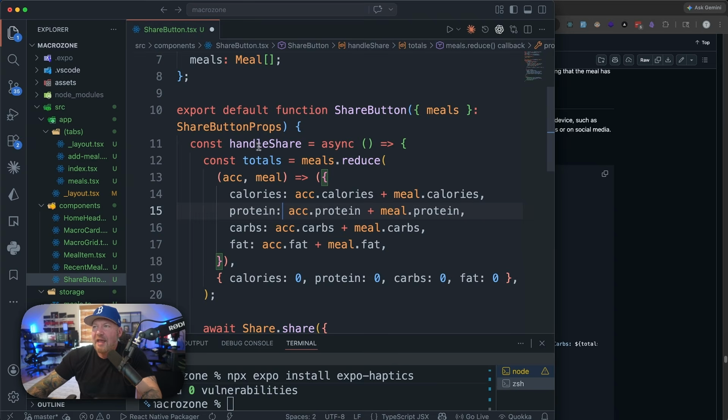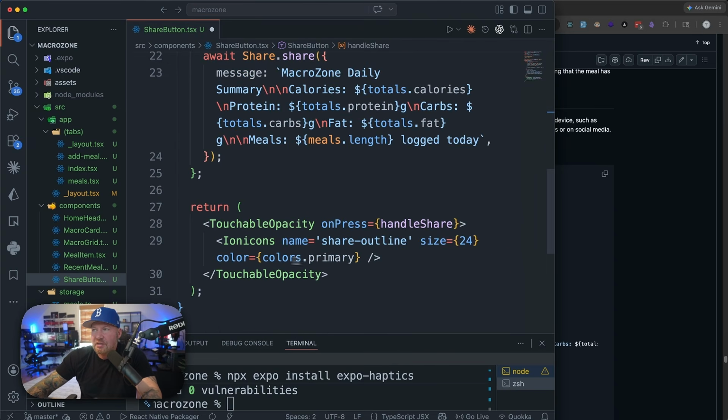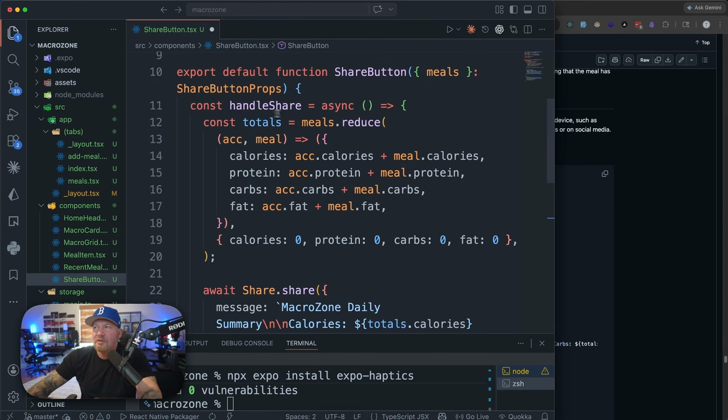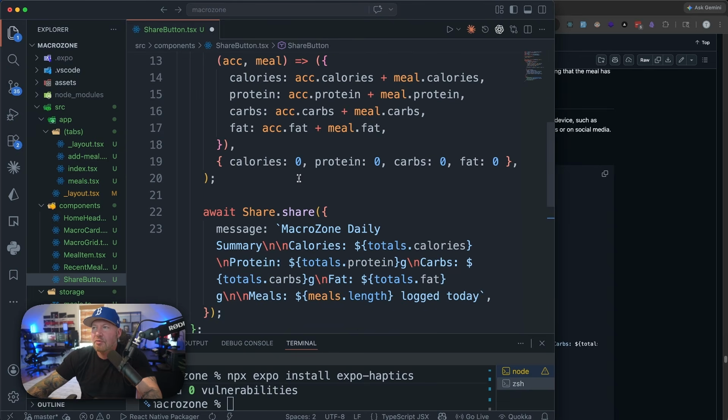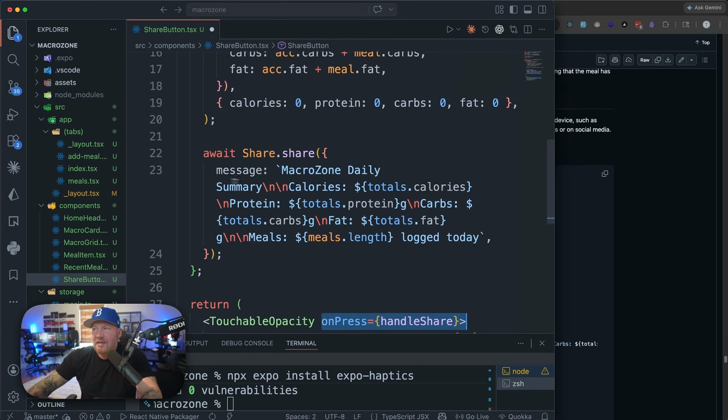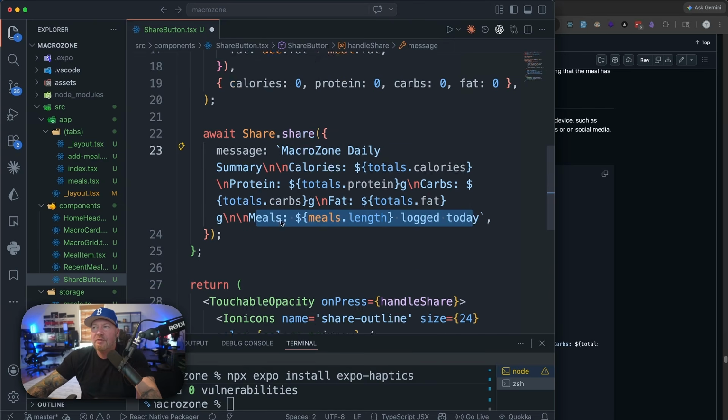And we have a handle share handler, which as you can see is being called down here on press for this touchable opacity. And when that's called, it's going to basically just total everything together using reduce. So it's going to add all the calories, protein, carbs, and fat, and it's going to share that here, right? So we're calling Share with an uppercase S dot share with a lowercase s. And then whatever you pass in there will be shared to whatever app you choose. And what we're sharing is a message of MacroZone daily summary with all the macros, and then also the number of meals logged. Okay, so that's what we're sharing.